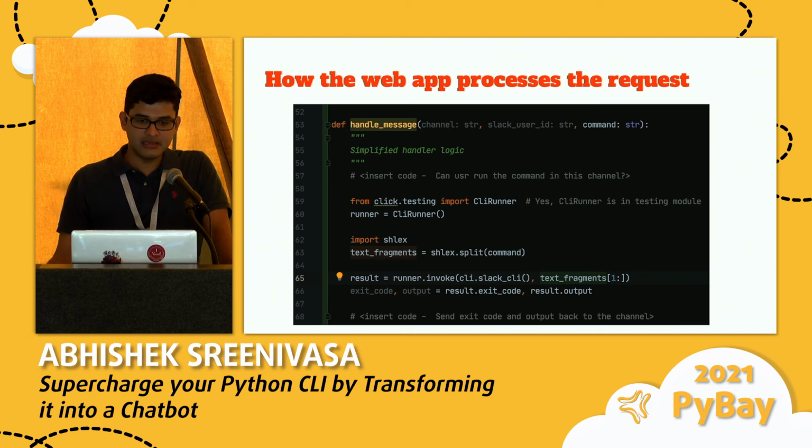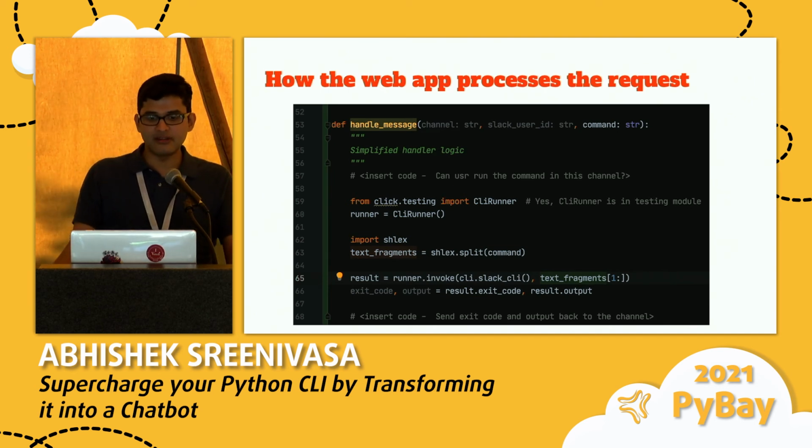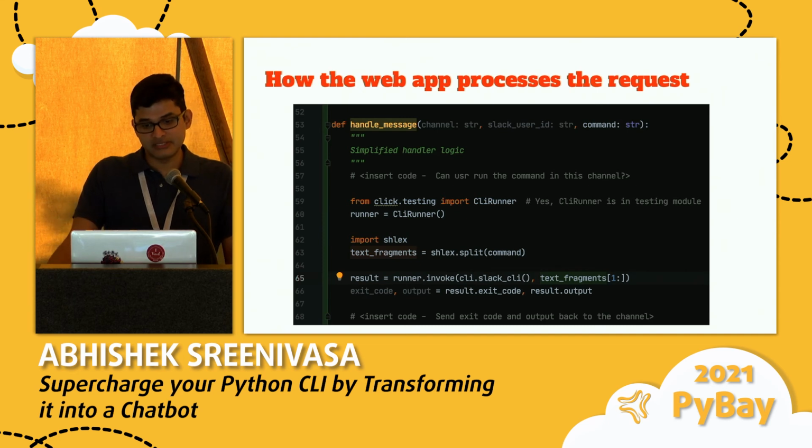So here's how a command is handled. This is a handler in our web application which receives the Slack channel, user ID, and the command. The first thing that we do is check if the user can run this particular command in the given channel. That's our authorization. Here's the secret sauce. This is CliRunner, which is part of Click's testing framework. I wish they hadn't put it in a testing framework because it has a lot of potential.